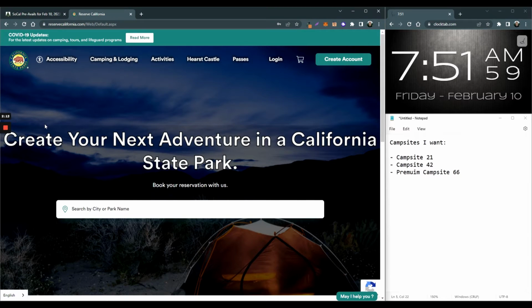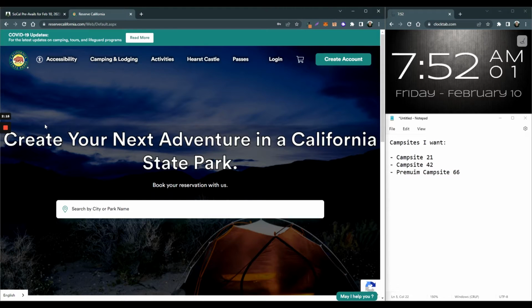And the next step is actually going to Reserve California about 10 to 15 minutes prior to 8 a.m. As you can see right now, we have about 8 minutes. I'm running a little bit short on time, so I hope I can get through the rest of these tips and be ready for booking by 8 a.m. But that tip is: get to Reserve California 10 to 15 minutes before 8 a.m.